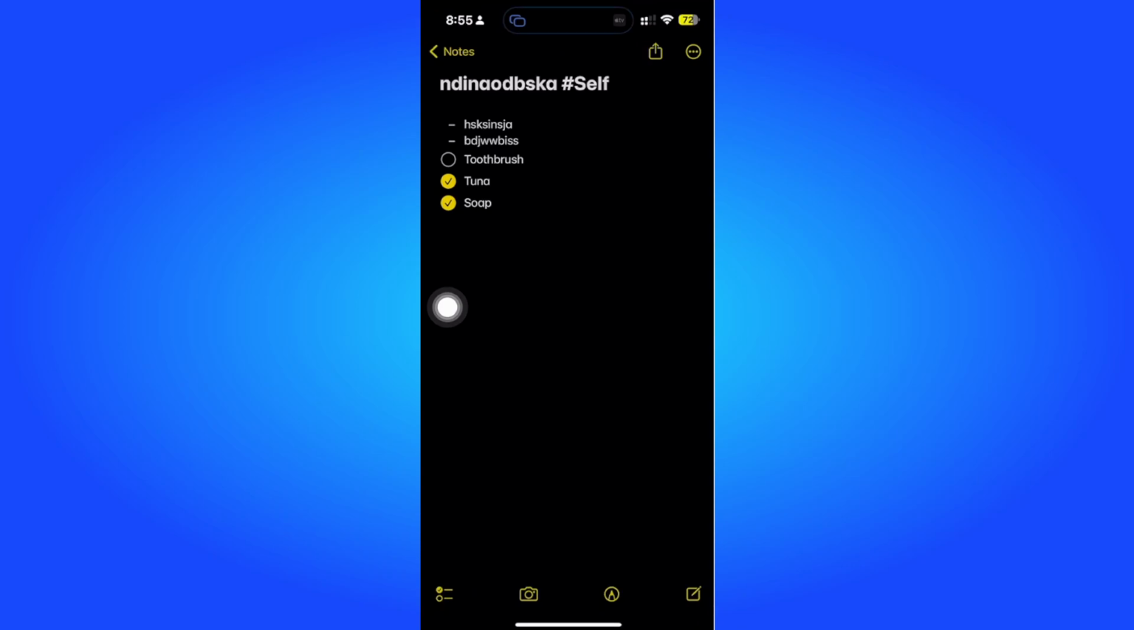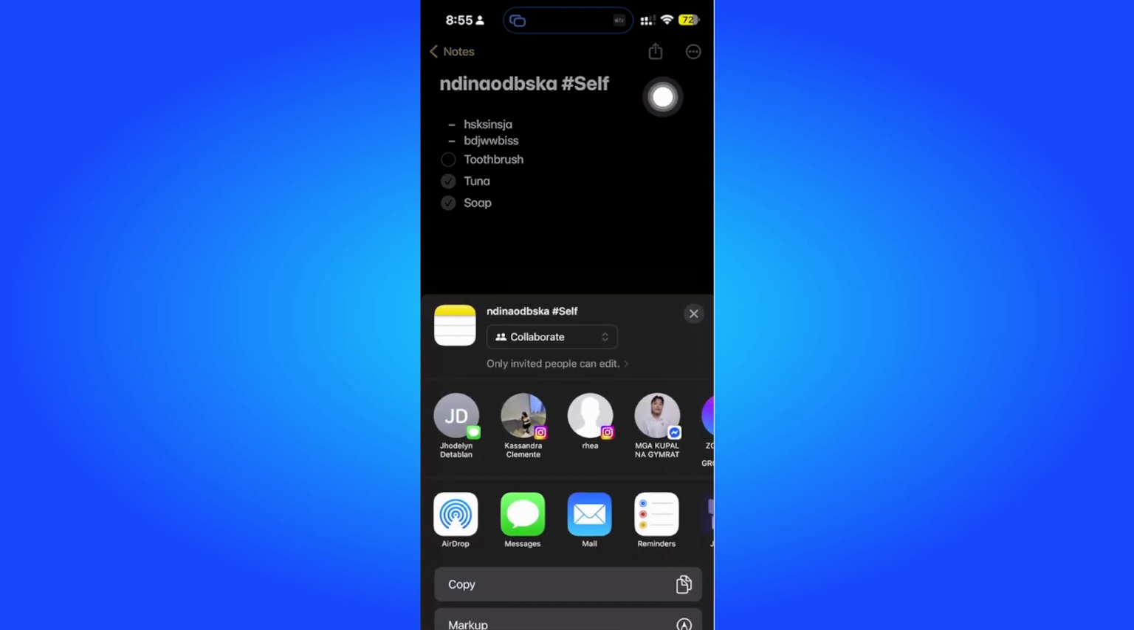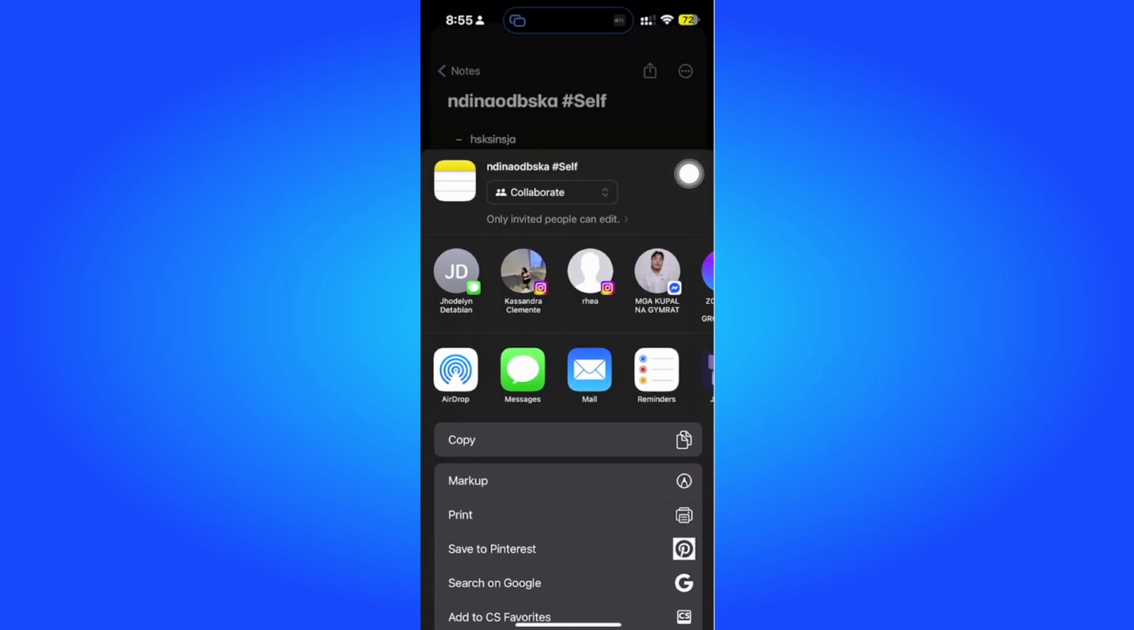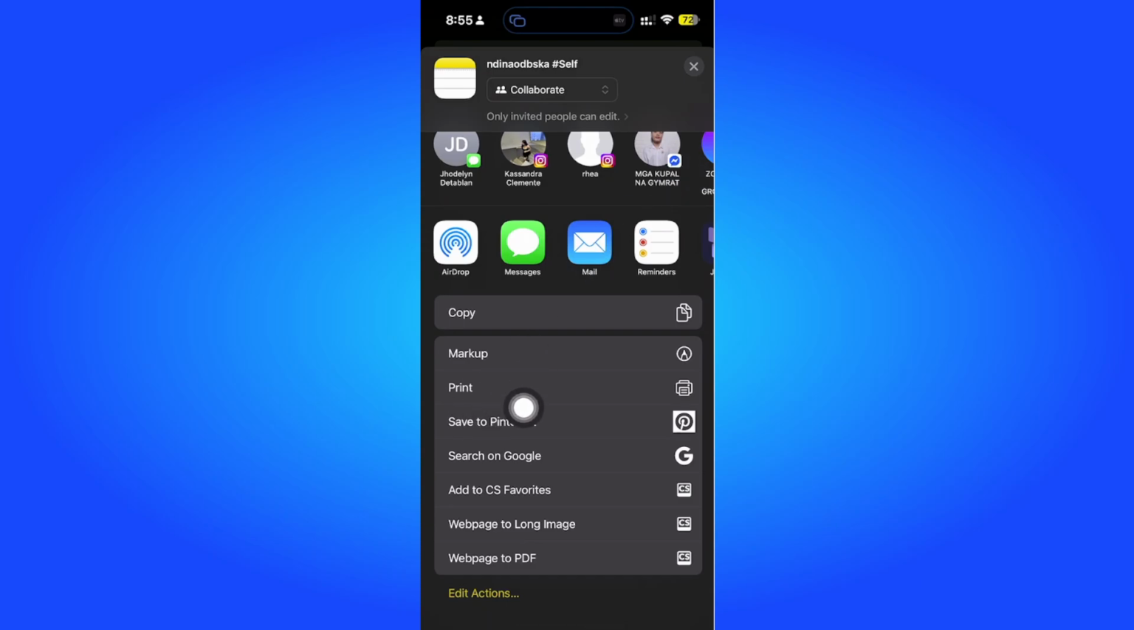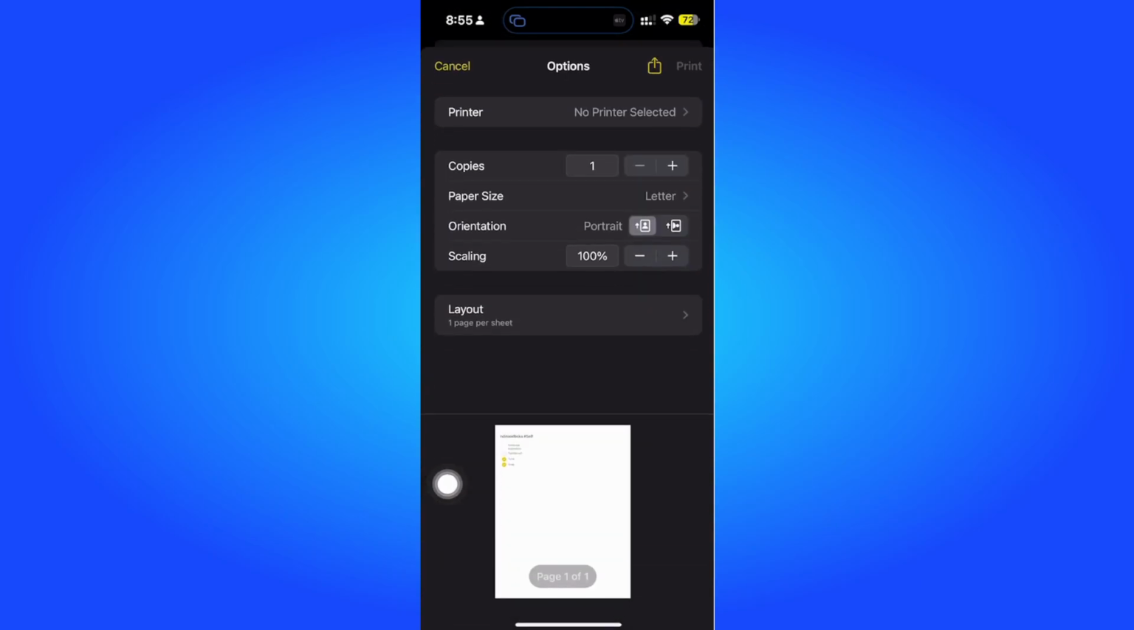Once you're here, tap on your preferred note that you want to have saved as a PDF file. Once you're there, tap on the share icon on the top right corner of your screen. Now scroll down until you see the print option. Just tap on print, and that is going to show you this option over here.